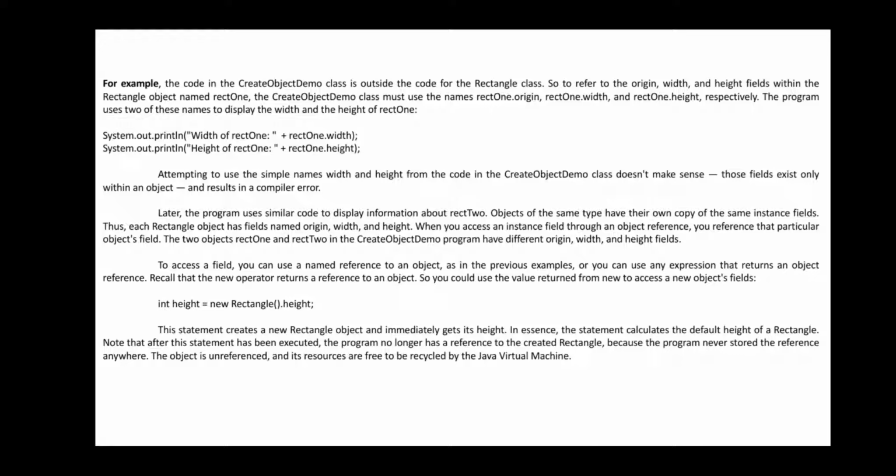To access a field, you can use a named reference to an object. As in the previous example, you have seen rectangle rect1 dot width, which is accessing the field of the same class of the same object.